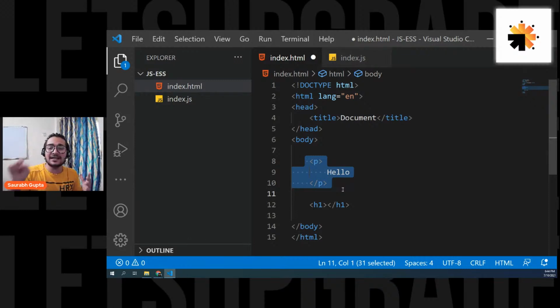Okay. So that tree structure of your HTML document that is created by the interpreter in the browser is known as the DOM, that is, the Document Object Model. It's the objectified model of your HTML document. That's why it's called the Document Object Model.